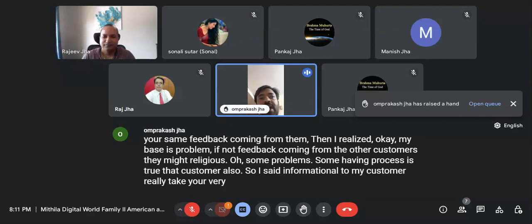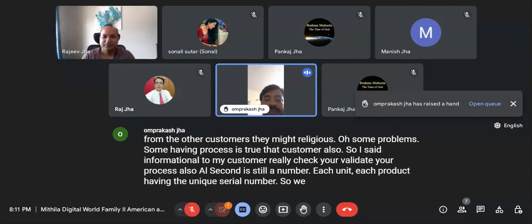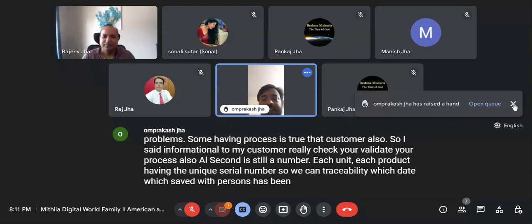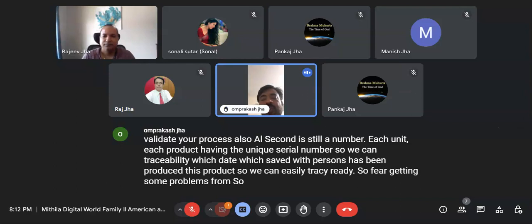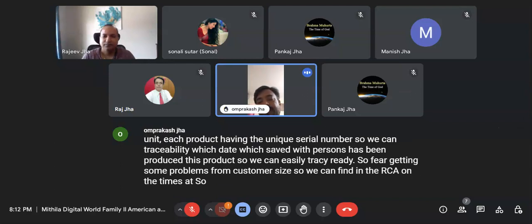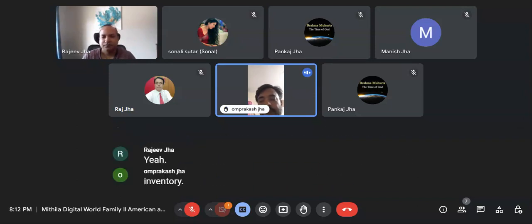Second is serial number. Each unit, each product has a unique serial number. So we can trace which date, which shift, which person produced this product. So we can easily trace it. If we get some problems from the customer side, we can find the RCA at that time and implement the solution for the next improvement lot. That's why the serial number is needed for traceability purposes.